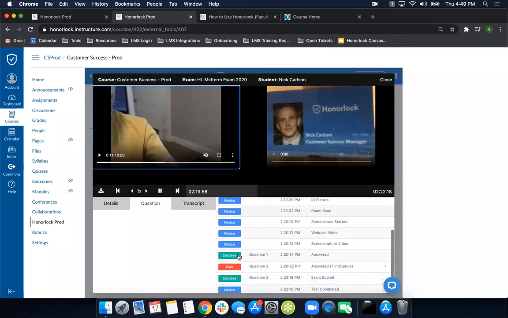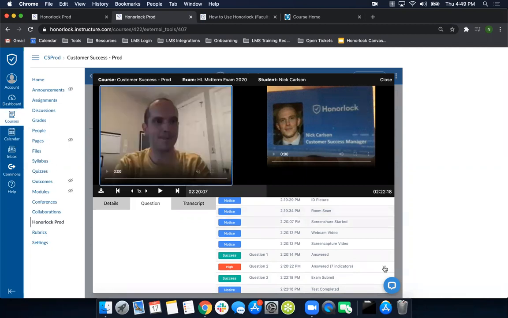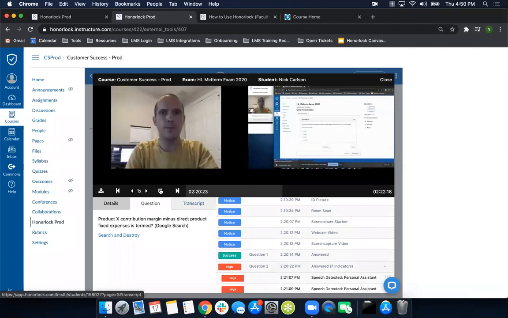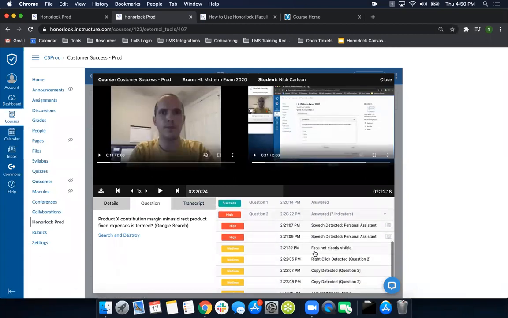So for question 1, I have a green success indicator. I answered the question, there was no flags, no abnormalities. Question 2, you can see I have 7 indicators. If there's an arrow attached to an event, that indicates it can be clicked and expanded. So I have a whole lot going on here.